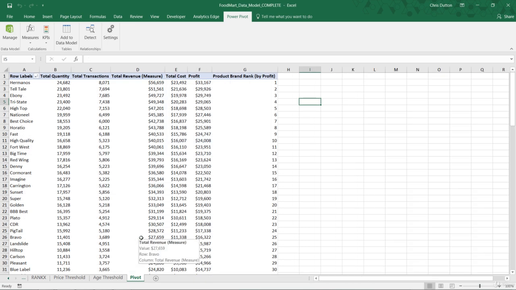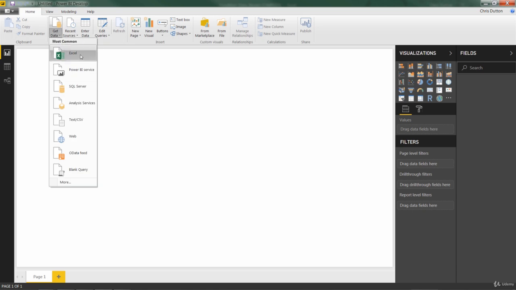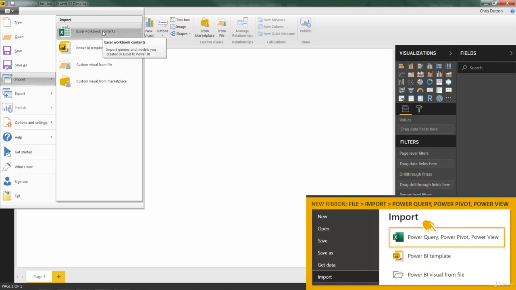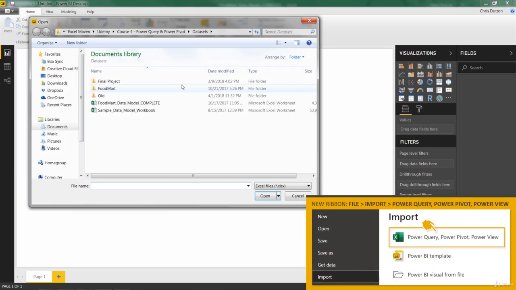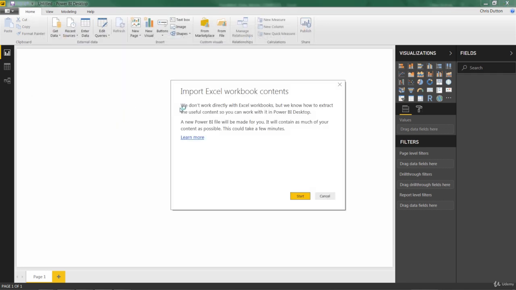So from here, I'm going to open up a blank, brand new Power BI file so that I can import this model directly into it. So here we go, blank file, untitled. And now again, instead of going to get data from Excel, I'm going to choose this top left main menu and import Excel workbook contents. Big difference here. And when I do that, I can navigate to my Food Mart data model complete file.